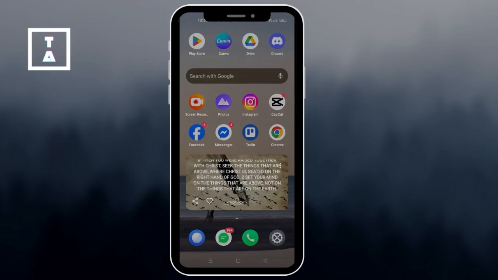Hey creators, want to make your reel stand out? Let me show you how to add AI generated stickers to your Instagram reels in seconds.